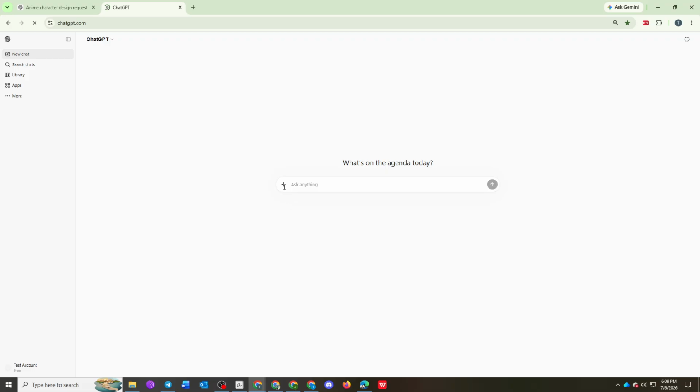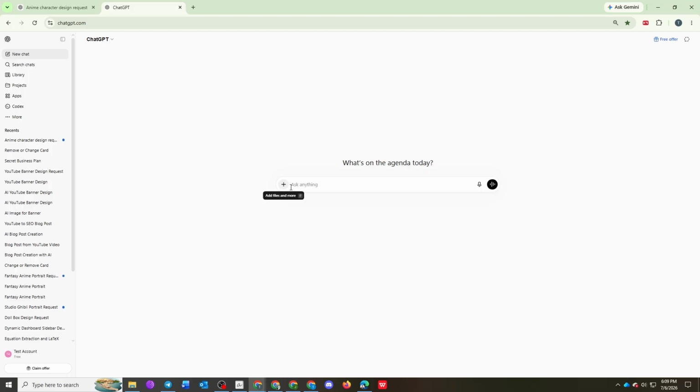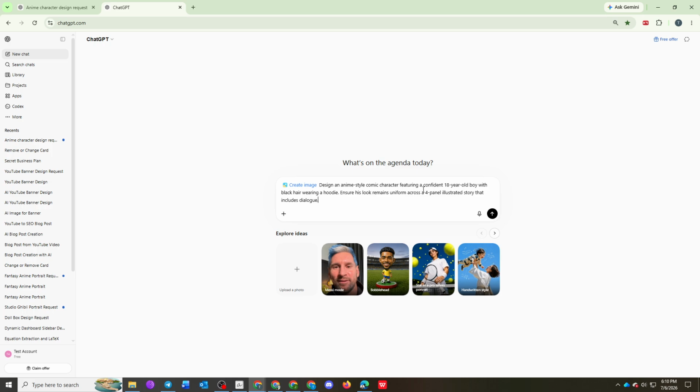Once the image creation interface is open, click inside the prompt box and start by writing a detailed description of your main character. For example, you can describe the character's age, hairstyle, clothing, and personality. A prompt such as, "create a comic character, 18-year-old boy, black hair, hoodie, confident personality," provides enough information to establish a clear visual identity.